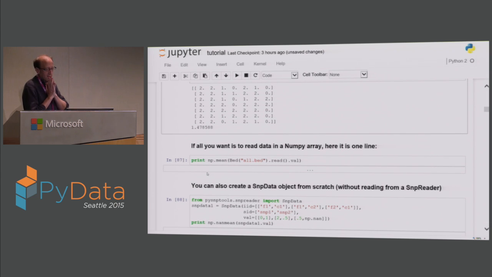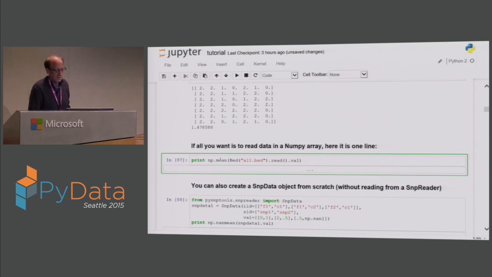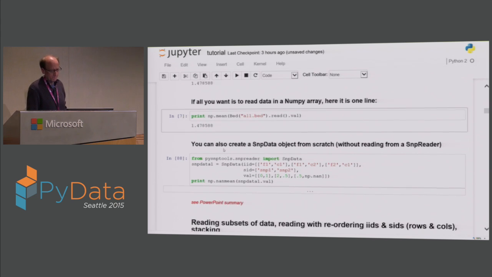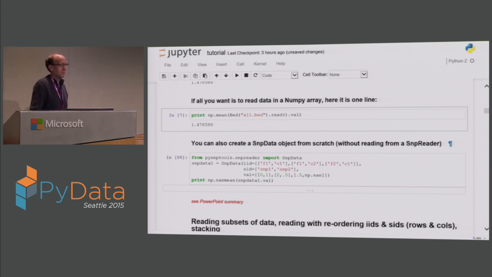If all you want is to read data from a NumPy array, you don't have to do things in the steps I just showed. You can put it all together. You can create the bed, give the file, say to read, look at the val, and then do whatever else you want with it. You'll get the same answer. You might think that's kind of crazy. We'll talk about why we're doing it in 3 steps instead of 1 in just a second.